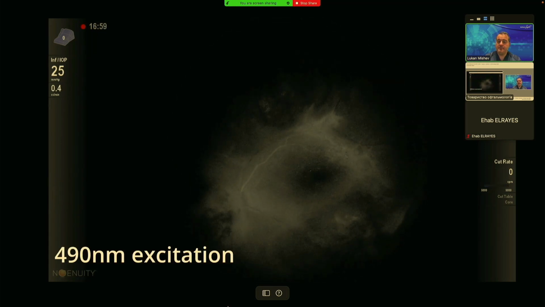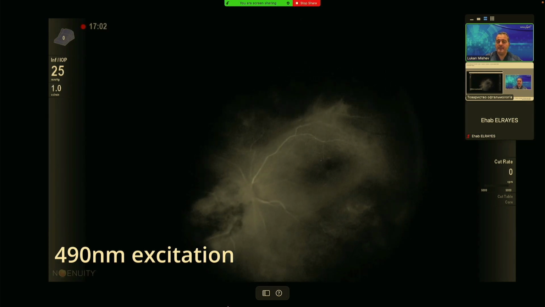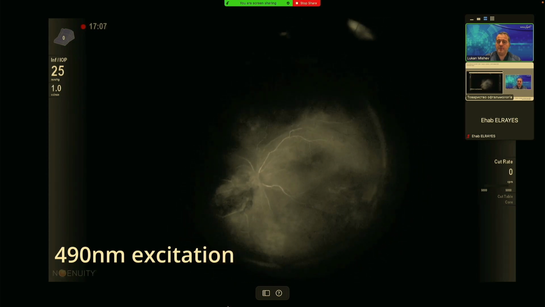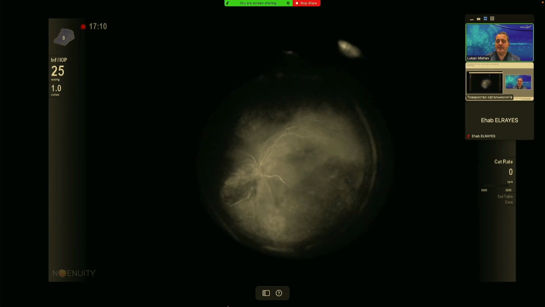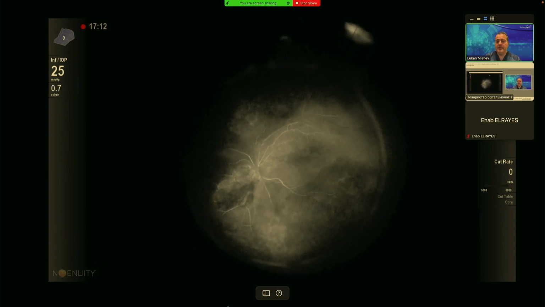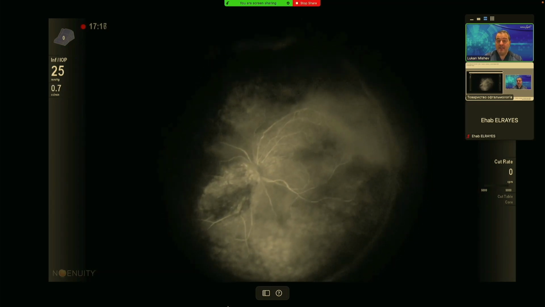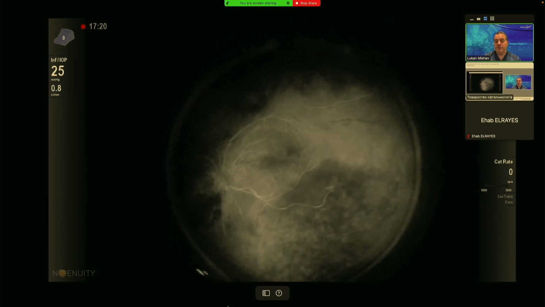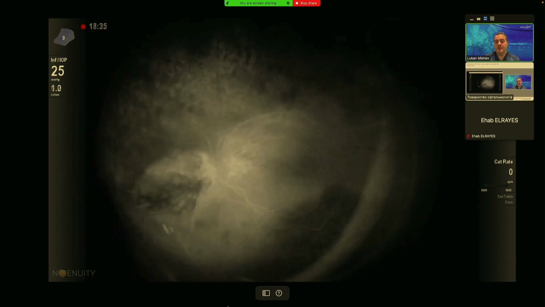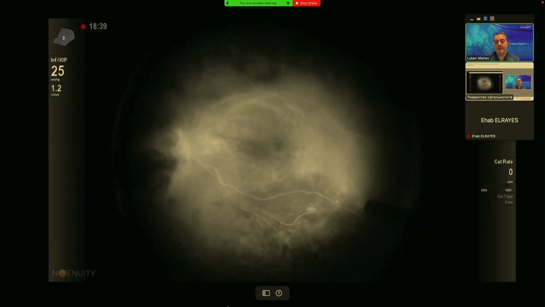Now, this is a 490 nanometer excitation with the intraoperative fluorescein angio showing the advanced ischemia in that retina. At the beginning, you might think that this case is actually hopeless in terms of perfusion, and unfortunately, we often have such type of patients.